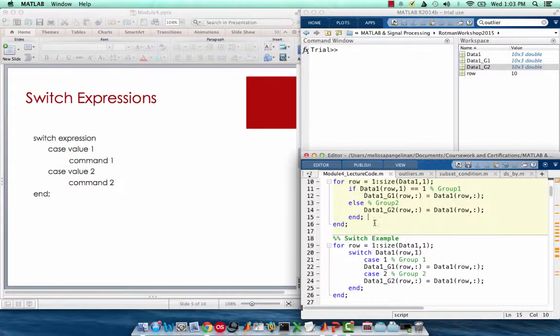Again, in both cases, the for loop will go through all rows of data from the original dataset, starting with the first row and going to the last. The switch expression defines a statement or value. So here, it pulls the value for data 1, for the row defined here, and for the first column. If the data for that row is equal to 1, meaning that it's for group 1, then those data will be added to a new data matrix. If data 1 for that row is equal to 2, then data will be added to a separate matrix.